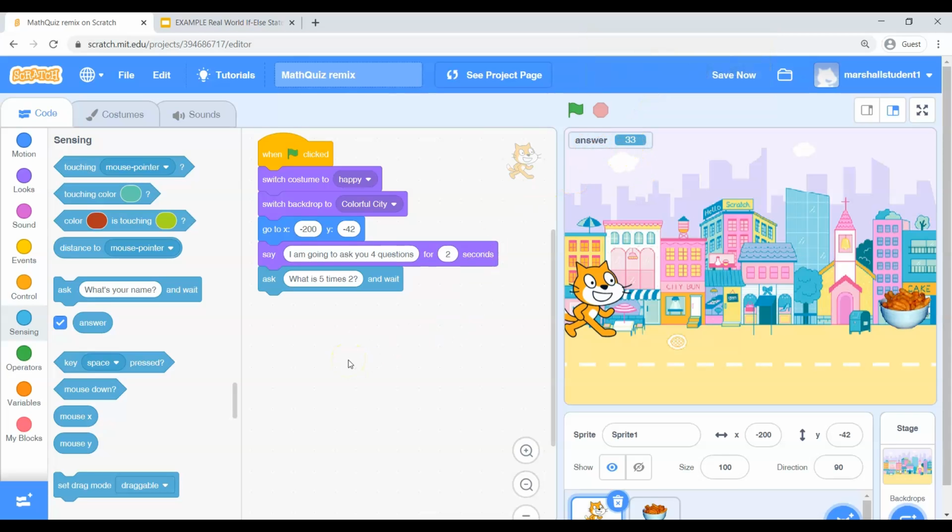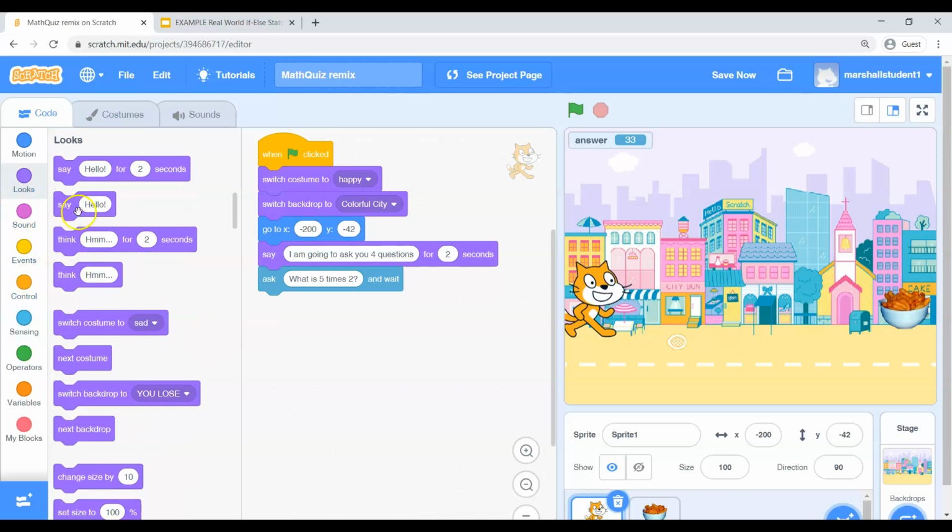So now we have a way to talk to the computer. The computer can ask us questions, and we can answer back to the computer. Let's go grab another say block. And watch this. I'm going to turn this cat into a parrot. It's just going to say exactly what I said back to me.